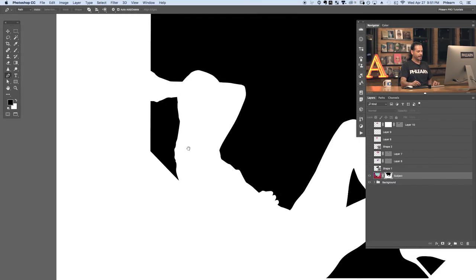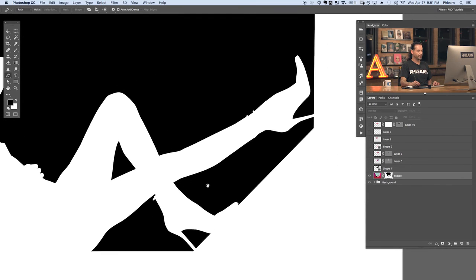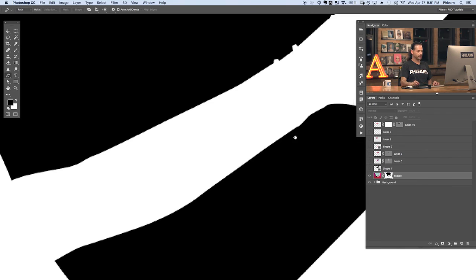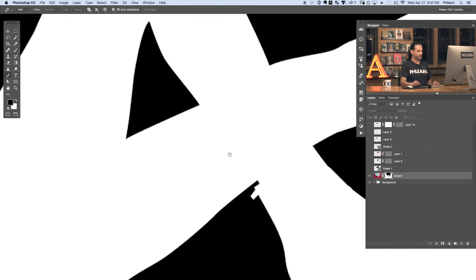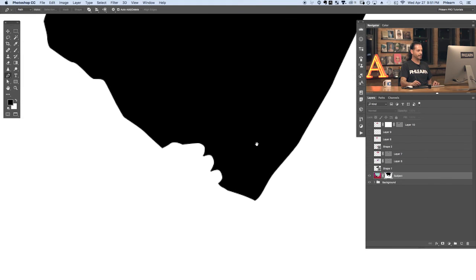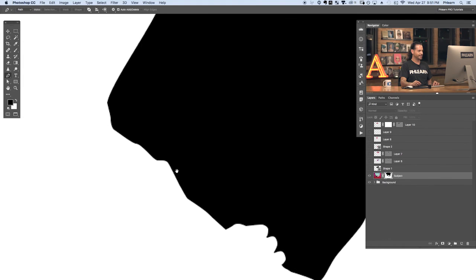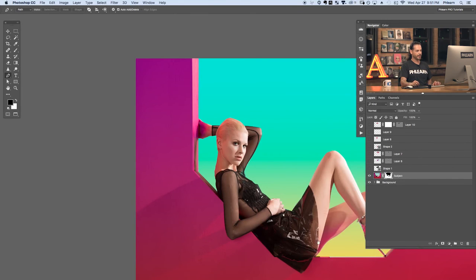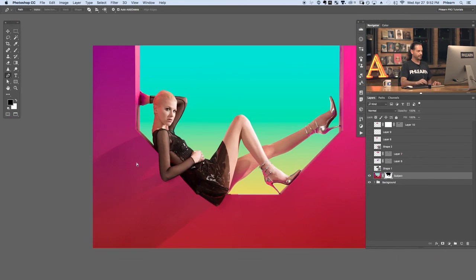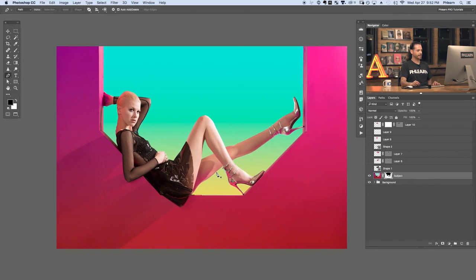All right, now you see we have basically a perfect selection of our subject. Look how well she's cut out. I mean, it really does a great job. And not only that, but the edge, the fidelity of our edge is exactly the same throughout our image. All right, Alt or Option, and let's click back on our subject. And there we have it, guys. Our subject is perfectly cut out from her backdrop.